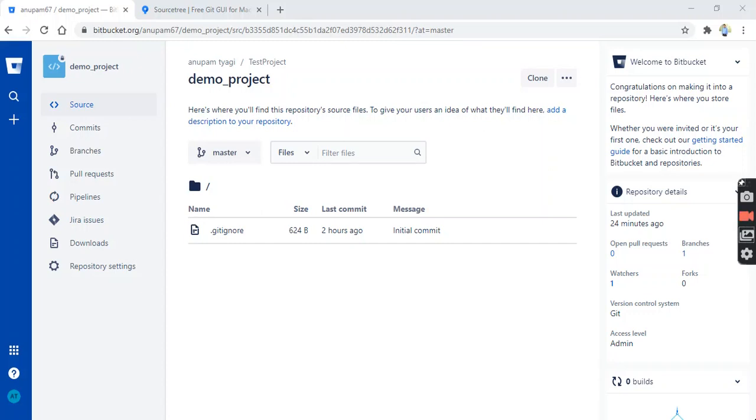So today we will learn how to use Sourcetree with Bitbucket. Basically, Bitbucket is a Git-based code repository hosting service owned by Atlassian. Bitbucket provides commercial and free plans with an unlimited number of private repos. And Sourcetree is a free Git UI tool to manage our Git repository. Basically, Sourcetree visualizes our code and manages the Git repository.